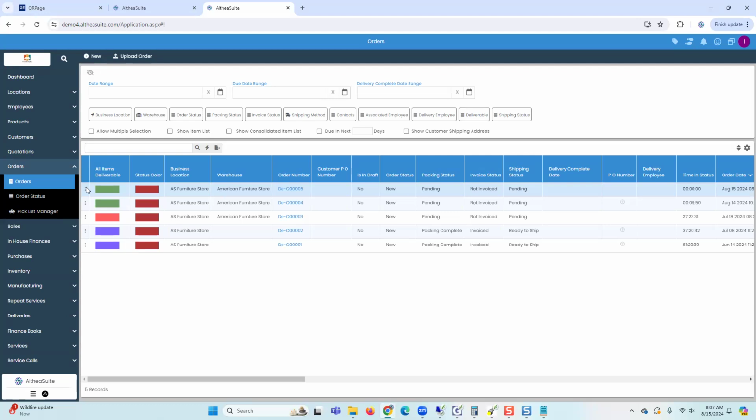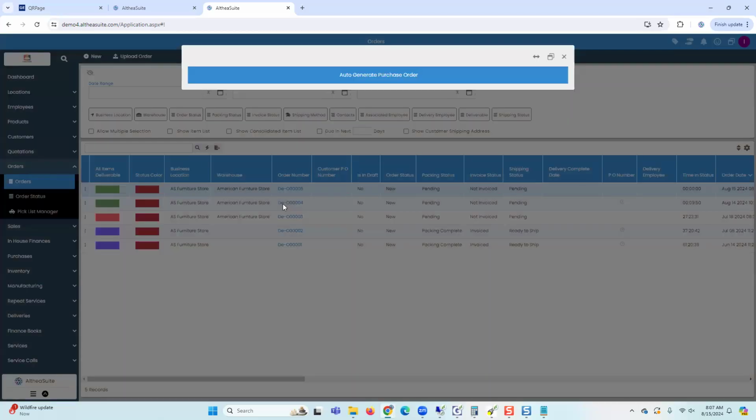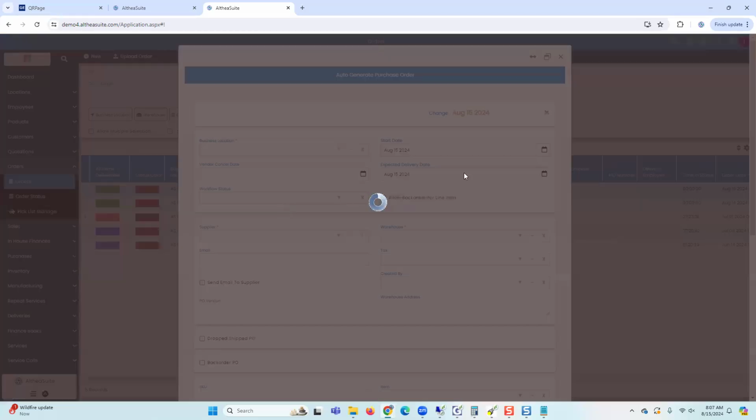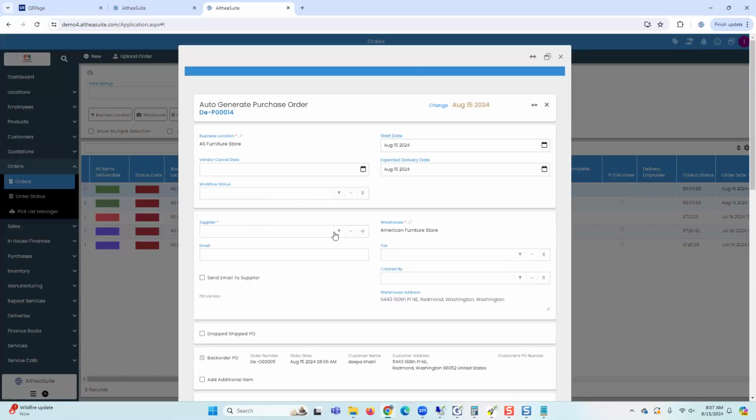Maybe there is a slight change in some of the products that he needs. So I could create a back order PO from here. I'm just going to still go ahead and create it, even if I have stock. So let's go ahead and create a back order PO for customer Deepa. So right from the order, I am converting into a back order PO.